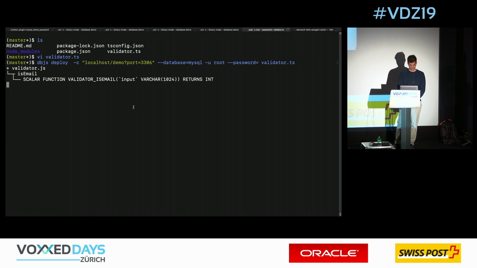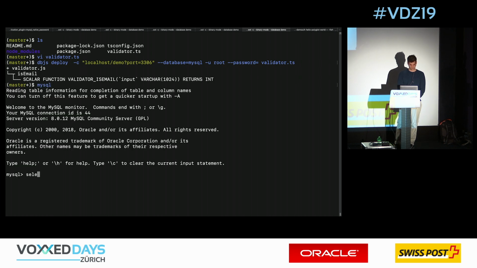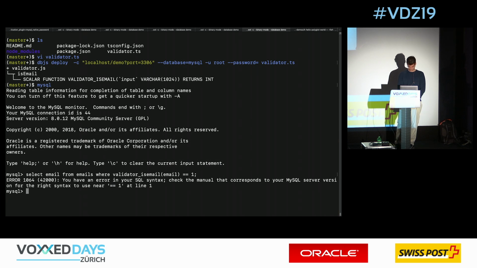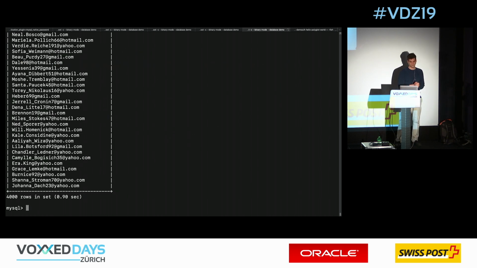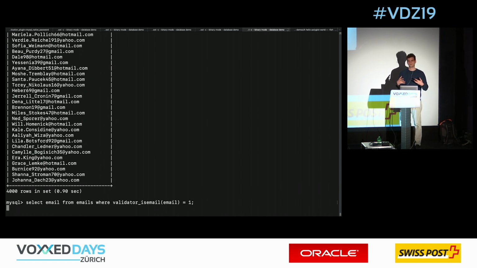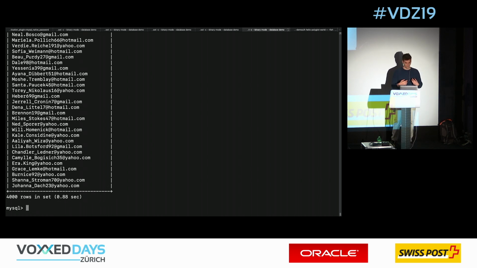So when we do that, now if you go to MySQL, we can say select email from emails. I have 5,000 emails, out of which some are incorrect, and that's very hard to validate. So from emails, and then we just call this function, which we just picked up off the web. And then we see it's done in 90 seconds. And this is something you can really not do without going from MySQL to JavaScript and picking up the modules.